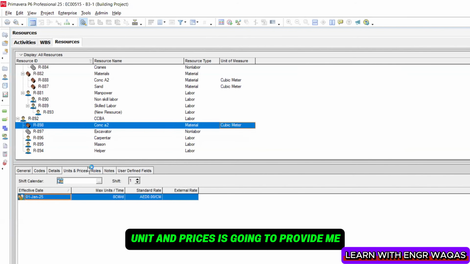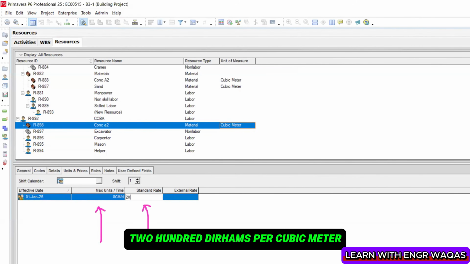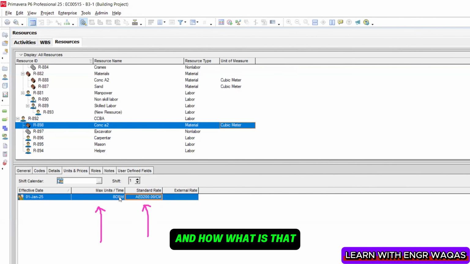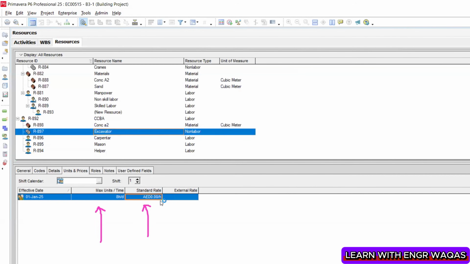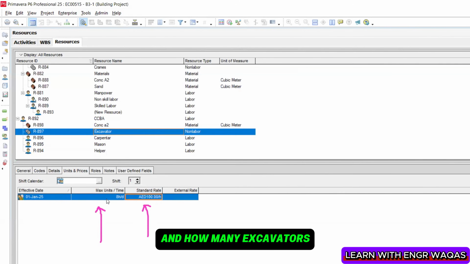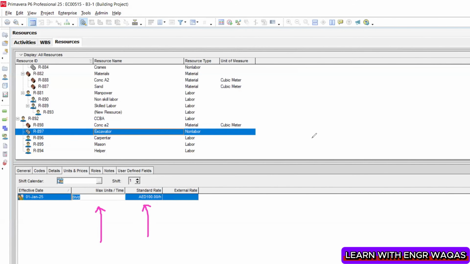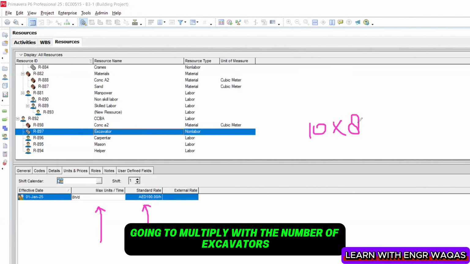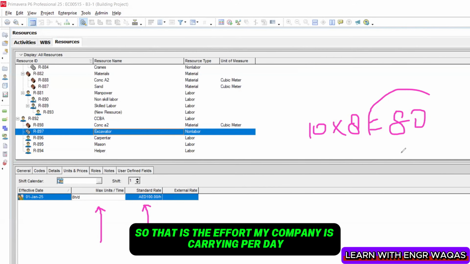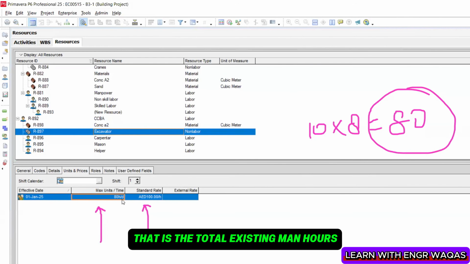And I'm sure that units and prices is going to provide me the important two basic settings, unit of measure and the rate per hour. See, per cubic meter, I'm going to pay like 200 dirhams per cubic meter. And in the excavator, the per day rate is 100 dirhams per hour. And how many excavators is my company carrying on this project? Maybe 10. So if there are 10 excavators, they are going to multiply with the number of excavators. So that is the effort my company is carrying per day, right? So 80 hours. That is the total existing man hours.